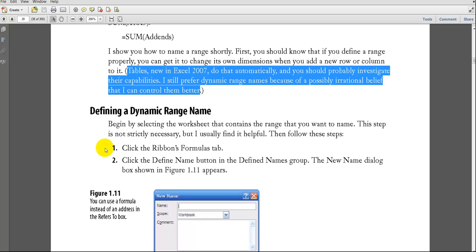Defining a dynamic range name. So he's going to show us how to do this. Begin by selecting the worksheet that contains the range you want to name. This step is not strictly necessary, but I usually find it helpful. Then follow these steps.